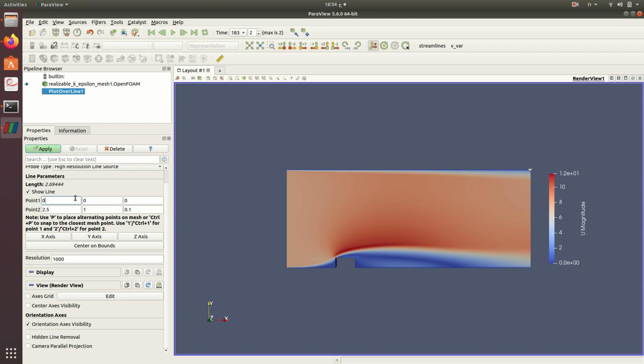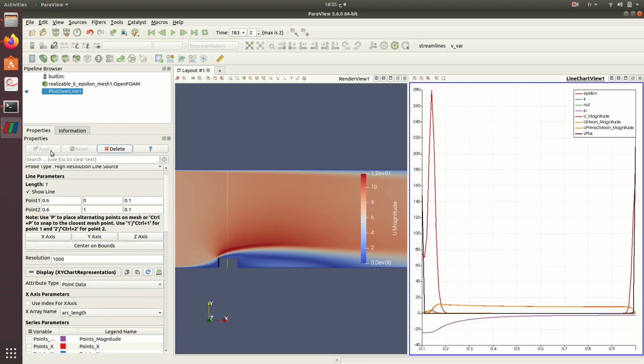For my first point, x is 0.6 to 0.6. Then y, I want to choose it from here to here, so it's from 0 to 1, and for z it's 0, fixed at 0. So this is the standard visualization that I'm having.